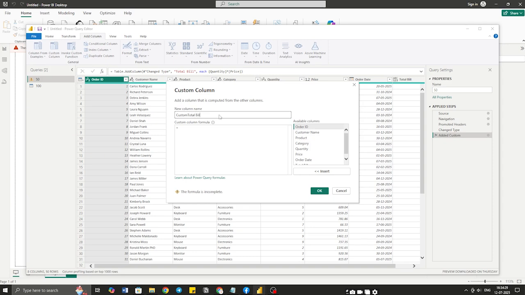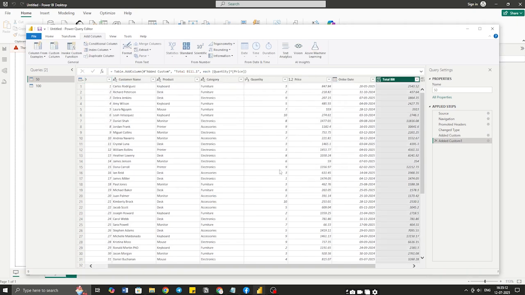Okay, now we'll move towards the formula, where we have to explain on what basis we want the new column. As we created the column Total Bill, we'll multiply the price and quantity. Now you can see the result. It has given you the column in which Power BI has multiplied the values of the price and quantity columns.